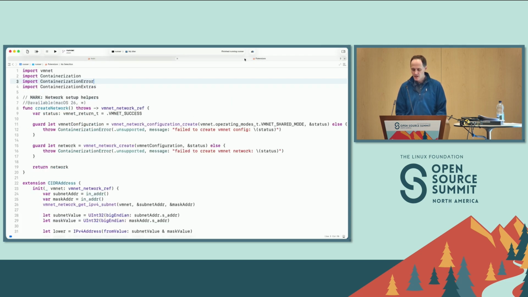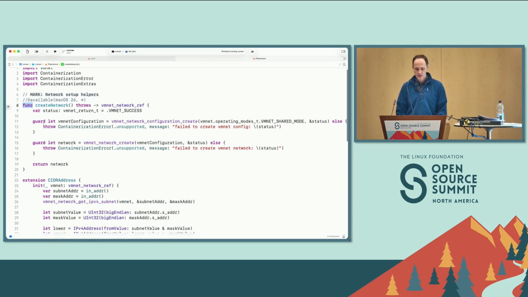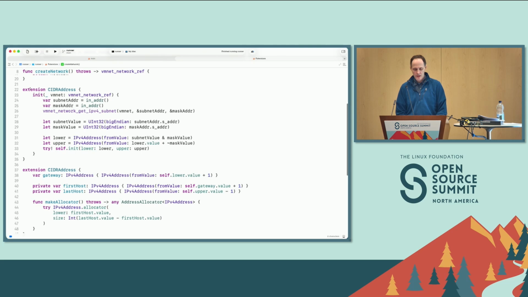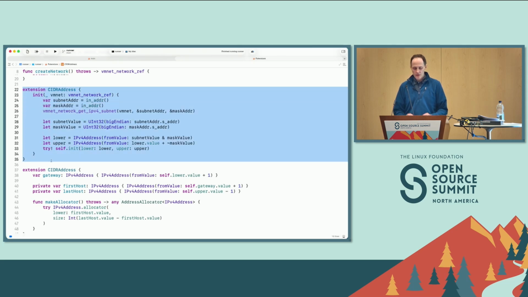I have a couple of extensions to help with that. Because in order to make this work, we have to call a couple of new API calls in the virtual network code in macOS 26. And they deal in a much lower level representation of things than the containerization framework. So this function makes those couple of calls. But then this extension here translates the low-level representation of a subnet that the virtual bridge gives you into a CIDR address, which is a higher-level structure that containerization uses.